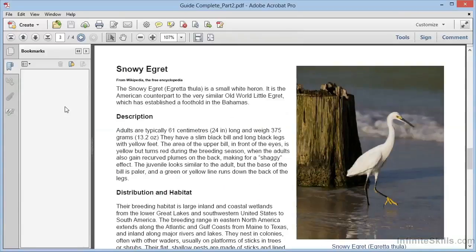So if you find yourself with a larger document that needs to be broken up, or you need to extract sections out of it, this is one way to accomplish that. We'll see some other ways in future videos in this chapter.